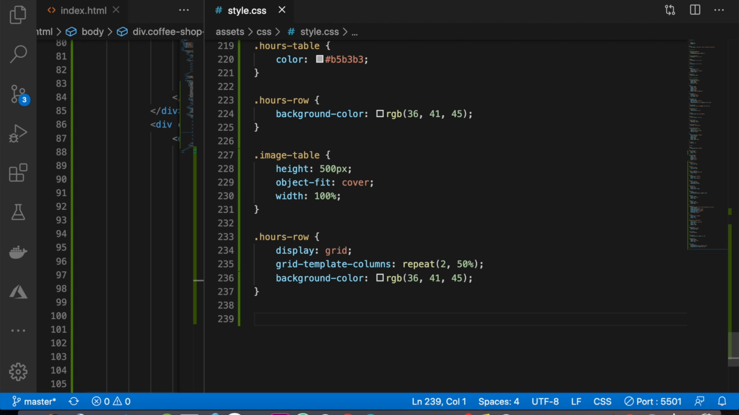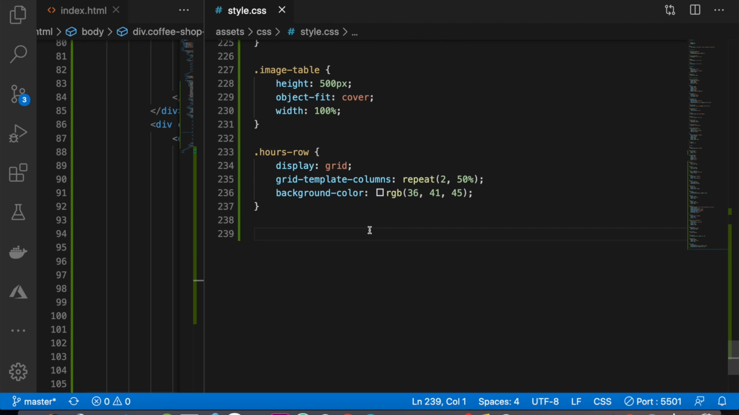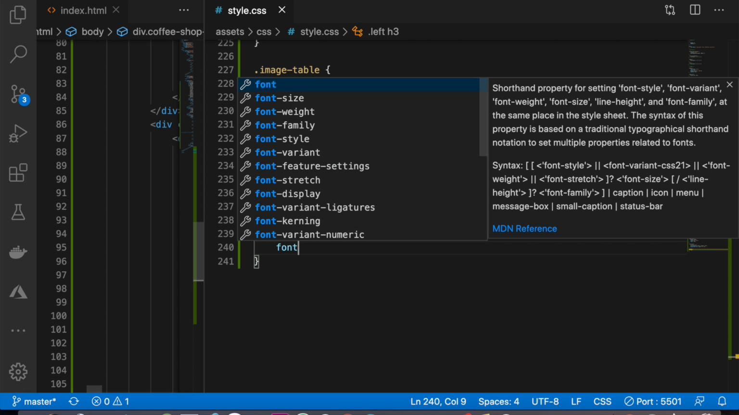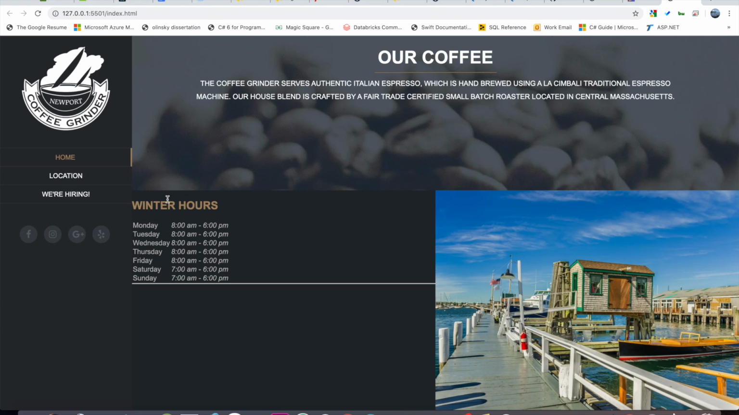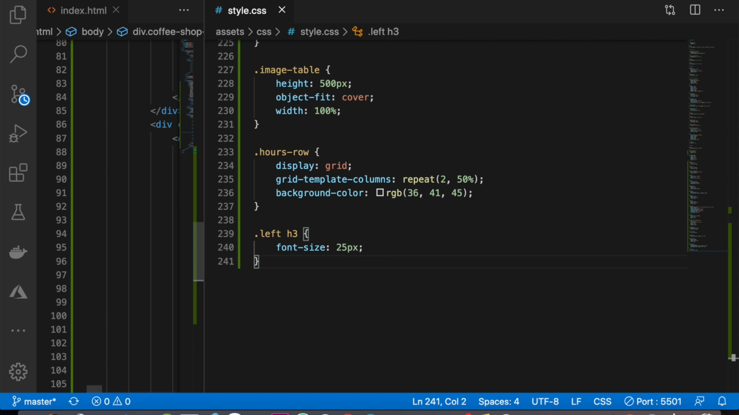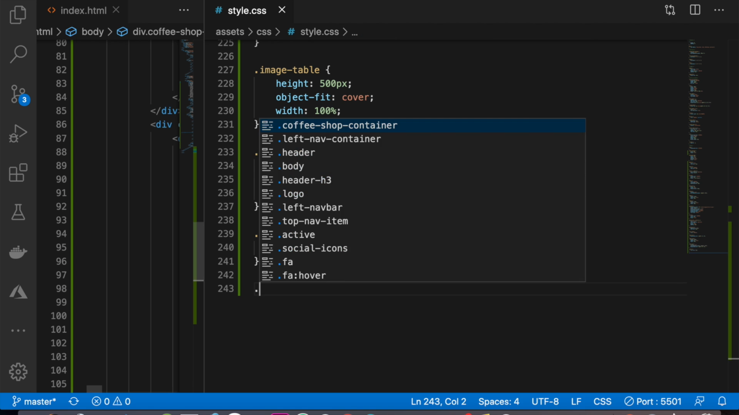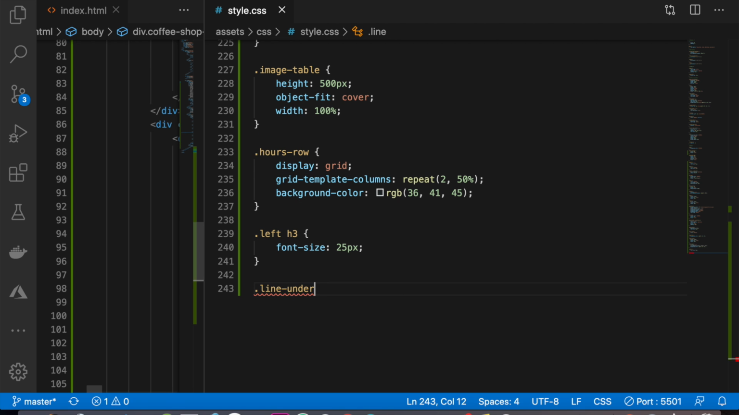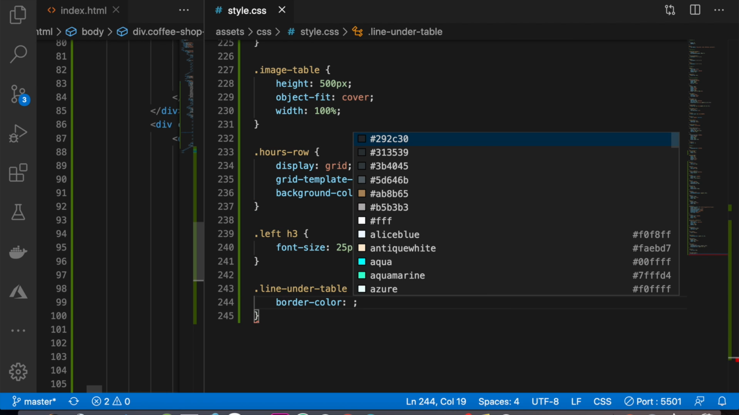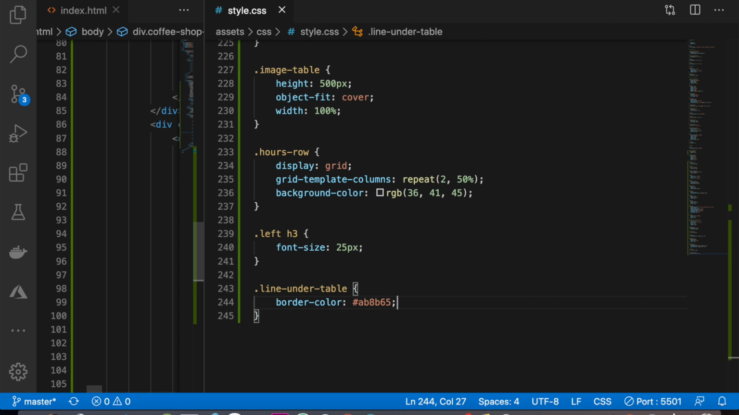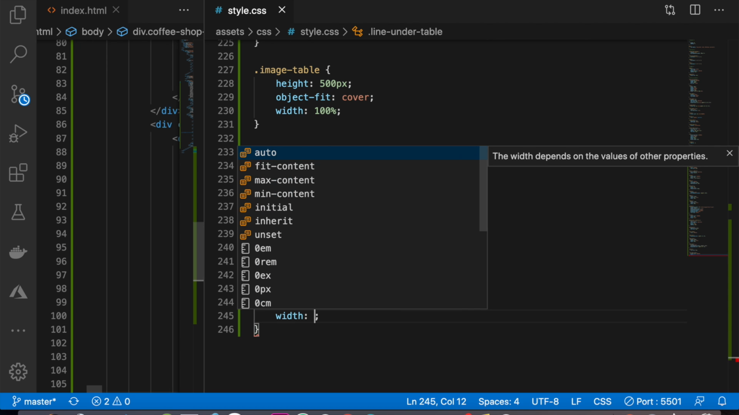All right, now we're going to style the left. All right, so now let's grab this left H3, style that. Say dot left H3, say font size. You can say 25 pixels. There we go. And then we'll say line under table, so that HR. Give that a border color of this gold, like we've been doing, and give it a width of 30%.